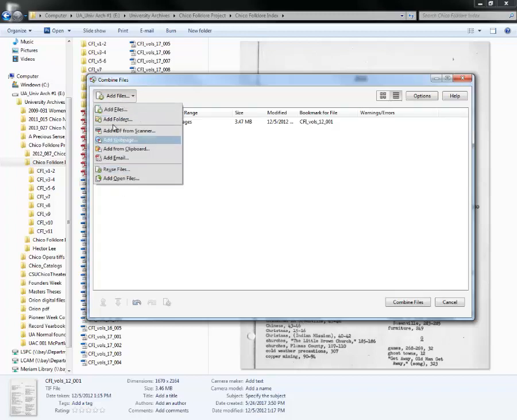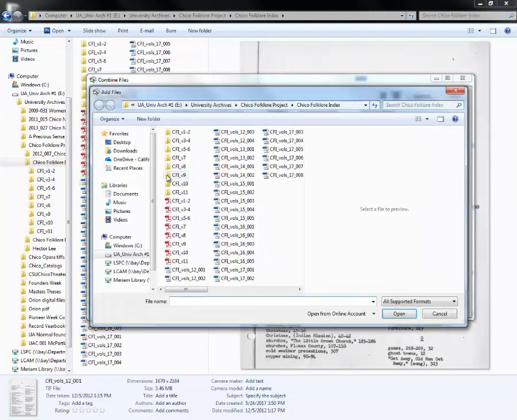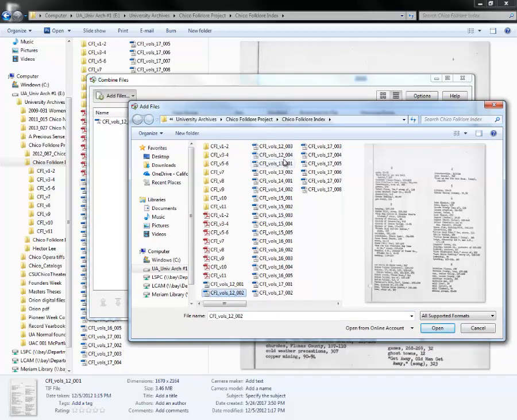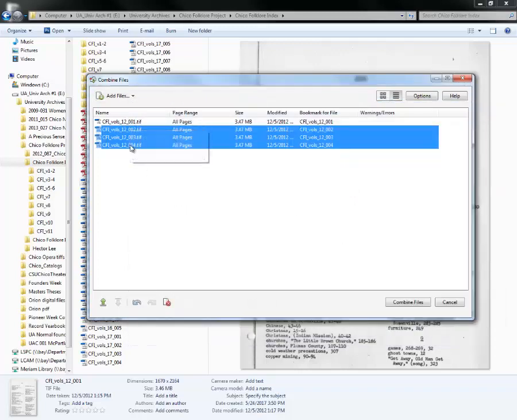And you can add files from all over, but I'm going to add files. And it brings up the same file from the Chico Folklore Index that I had. So I want to include not one, but two, and then I'm going to hold down shift and select all of the volume 12s. And see here that it has sorted them in there. I'm going to click open, and that automatically sorts those in order because of the file names.